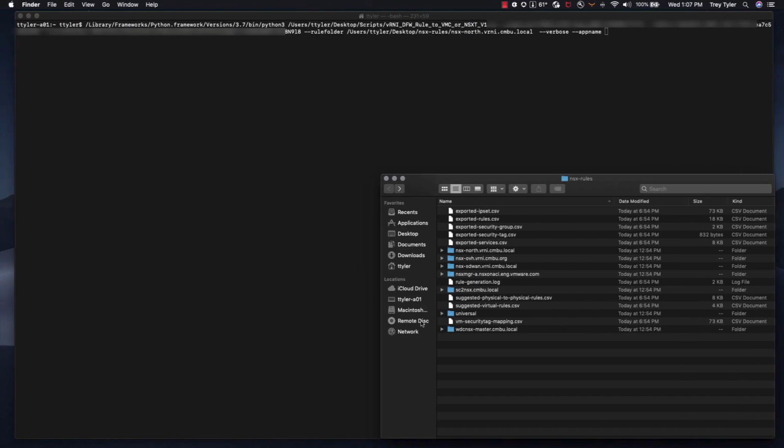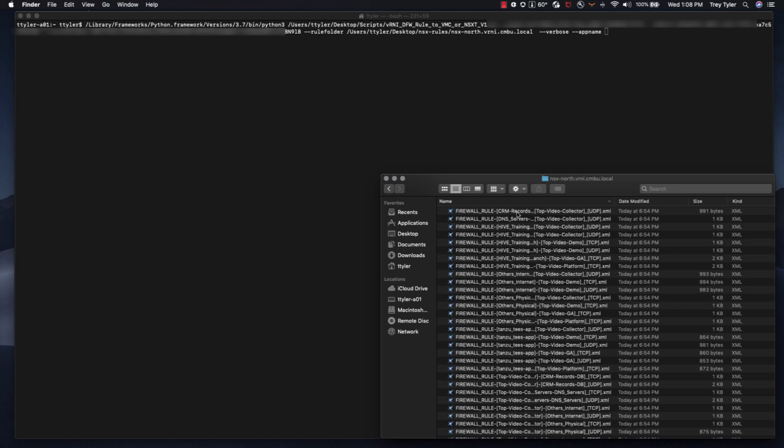Before we initiate the script, I wanted to take a quick look at the NSX rules that are exported from vRealize Network Insight. As you can see, for our top video export, we have multiple folders for NSX environments where the rules should be implemented. There will be one NSX rule folder for each NSX manager where virtual machines need to be protected. In addition, there is a universal folder that will have all rules for all NSX environments together. For this demo, we will be pushing rules from the NSX North folder to our VMware Cloud on AWS environment. Within this folder, our firewall rules will exist as a bunch of independent XML files. Each XML file will contain the source, destination, port, and protocol for that respective rule.